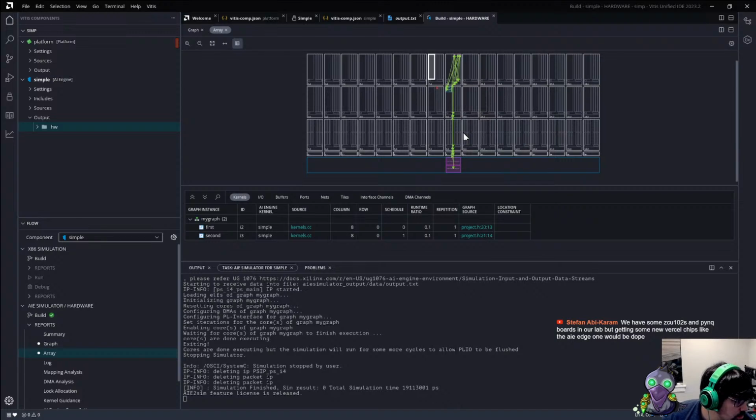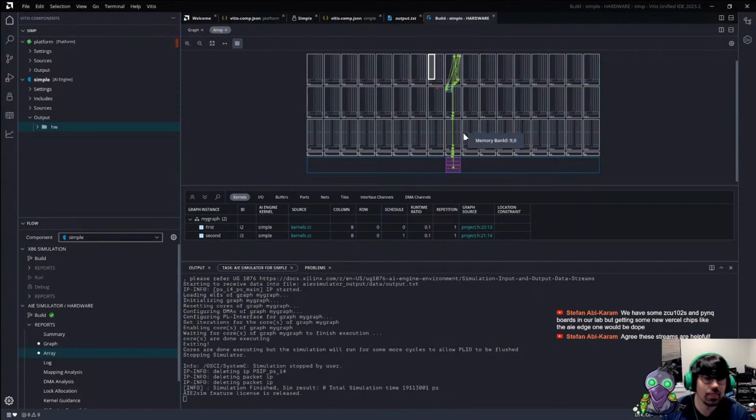Okay, we have some ZU102s and Pink boards in our lab. Yeah, the Versal AI Edge should be coming out Q2. I mean, it's already Q2. We'll say Q3, and they should be affordable.